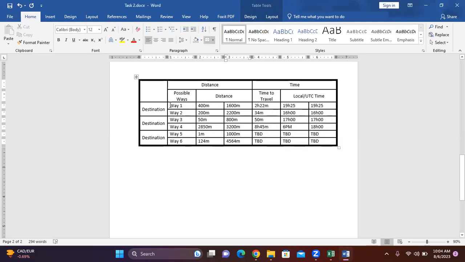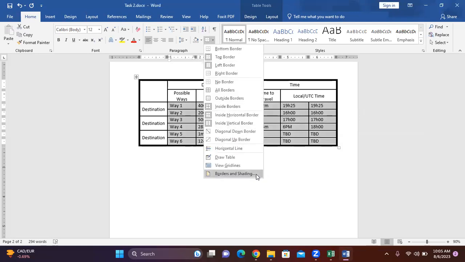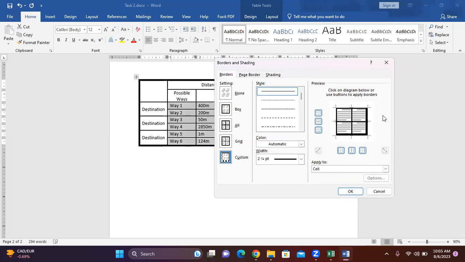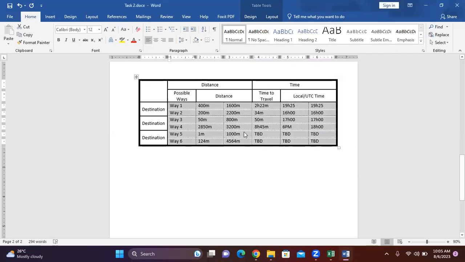So what I will do is I'll select this inside section only. I'll go to borders, more borders and shading. Now which one do I have to deselect? The outer ones or only the inside ones? Inside one. I'll deselect it. Then I'll put dotted lines and I'll increase a bit thicker one. Now I'll select the inside one and click OK. So you can see only the inside borders are in dotted lines now.